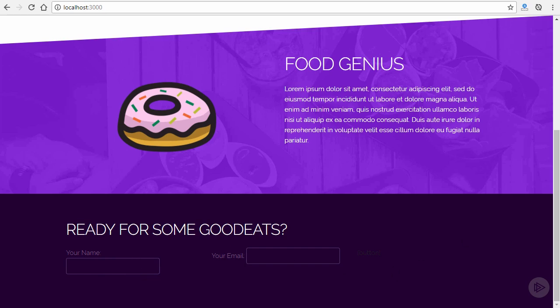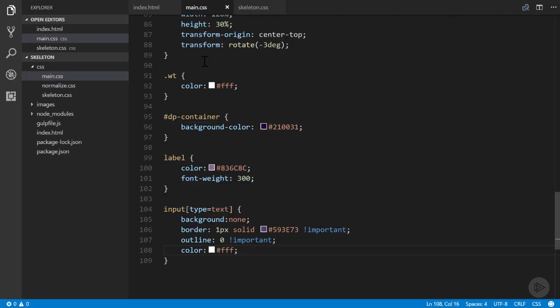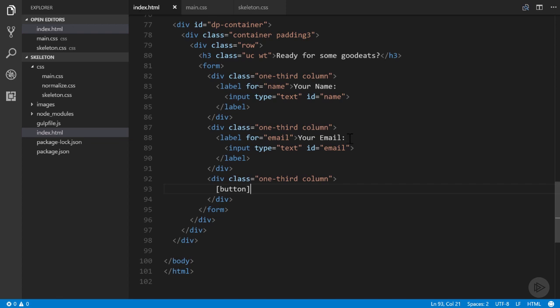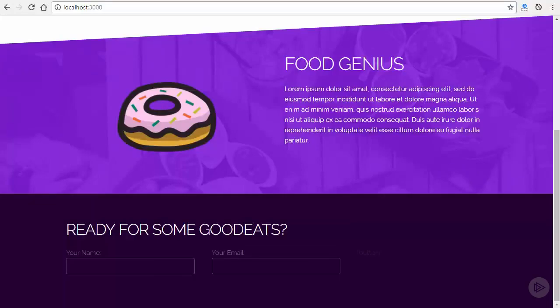Skeleton actually offers a quick helper class that will extend these to 100% width. So going back to our index.html, we'll add class of u-full-width. We'll copy this and apply it to the other input and save it. There we go. Much, much better looking.